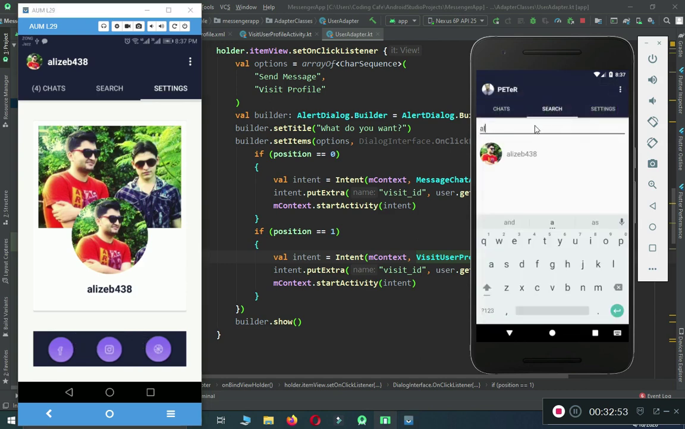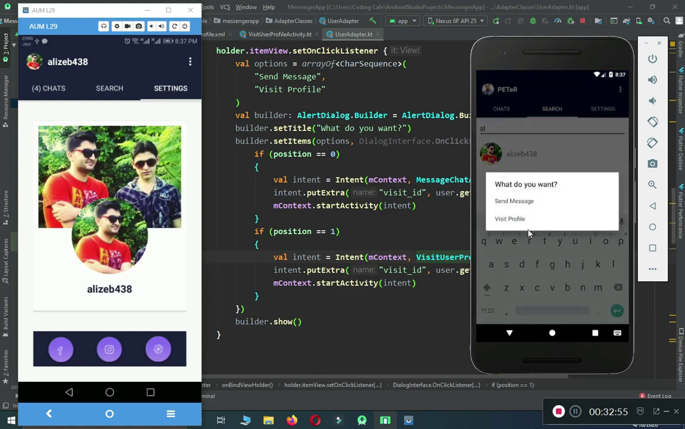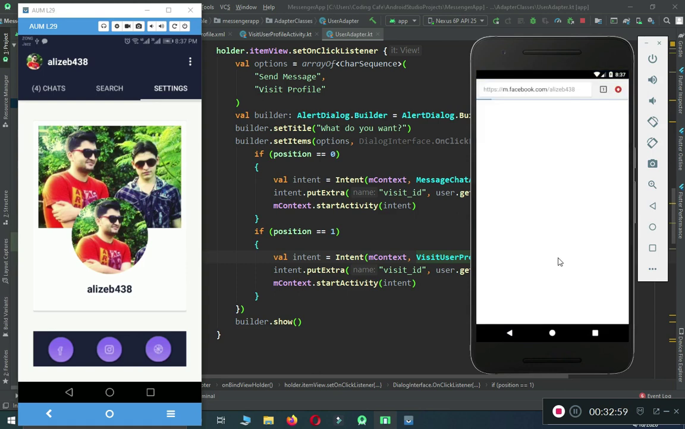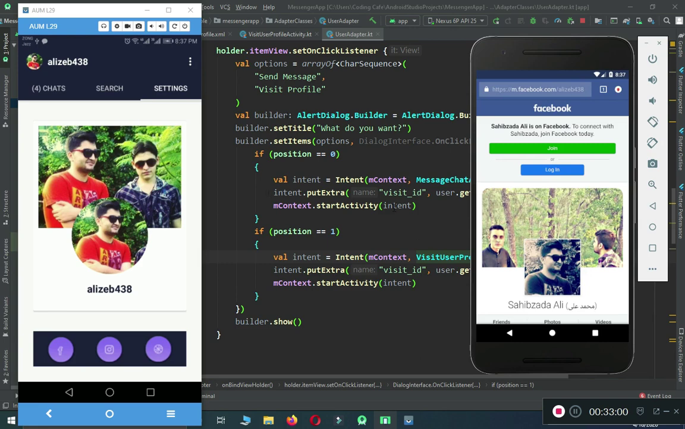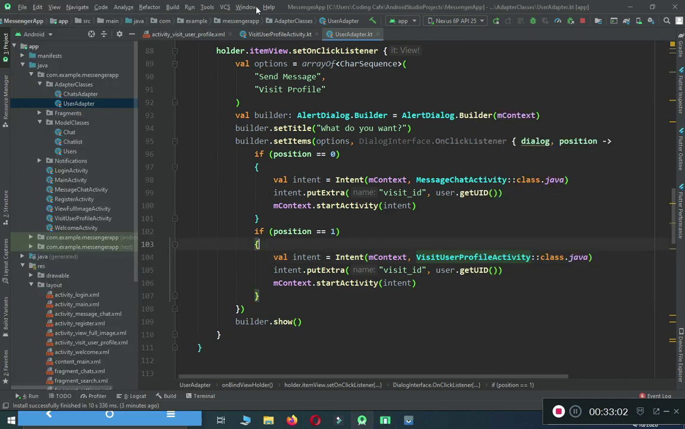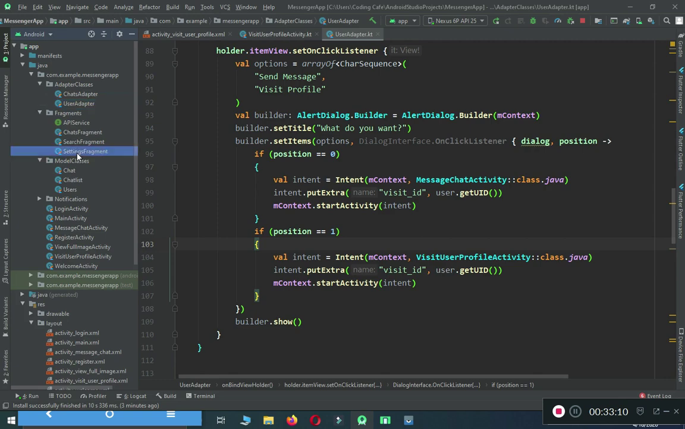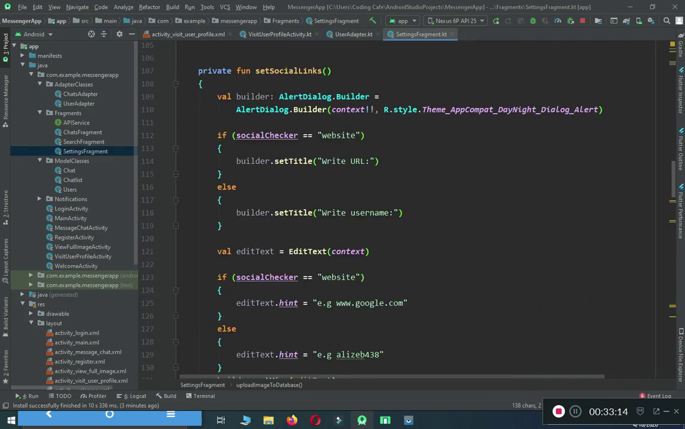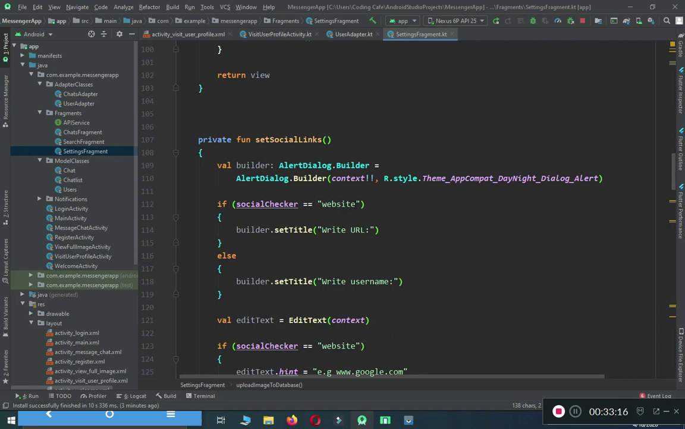Now let's go back to visit profile. Now if I click on Instagram, it sent me to the Facebook. Let's just check this from the settings. I guess we have done something wrong on our fragment, which is the settings fragment, where if it is website, then write URL, username.